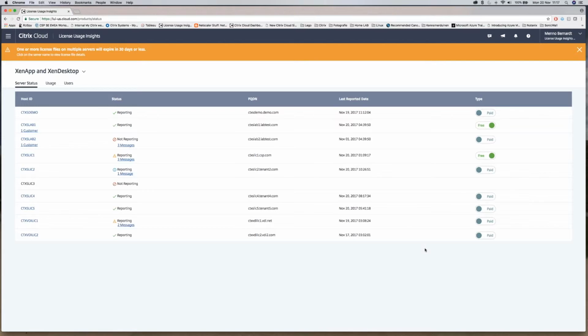You've got an overview of all your license servers. You can see exactly what the health status of your license server is. The first two are reporting properly. Nothing wrong there. The third one is not reporting and has a few messages. One of the things we see is that this one is not found in the back office. So that means that there is a license server out there.